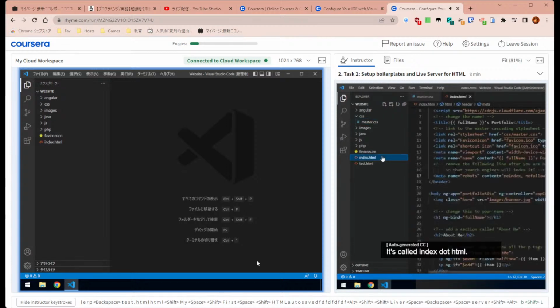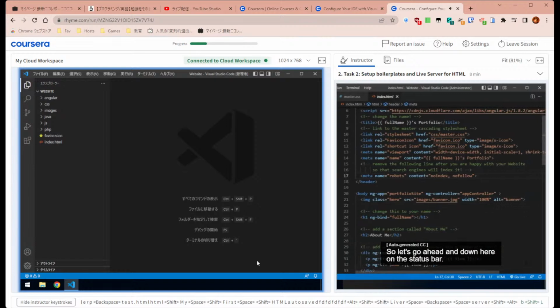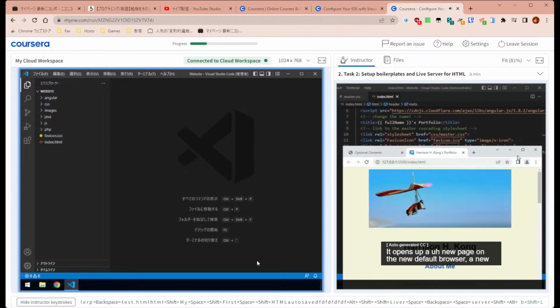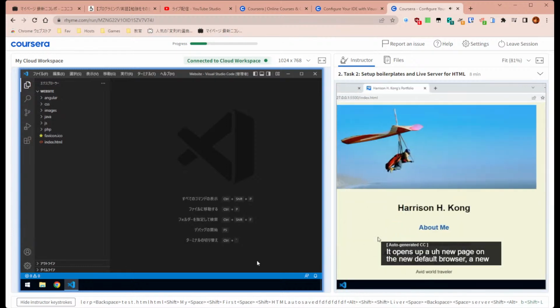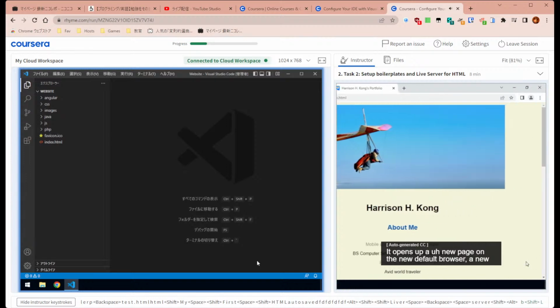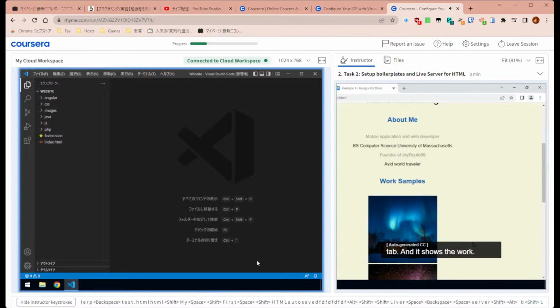It's called index.html. So let's go ahead and down here on the status bar, remember the extension added some new functions down here. So we can just go ahead and press go live. And you see what happens. It opens up a new page on your default browser, a new tab, and it shows the work.